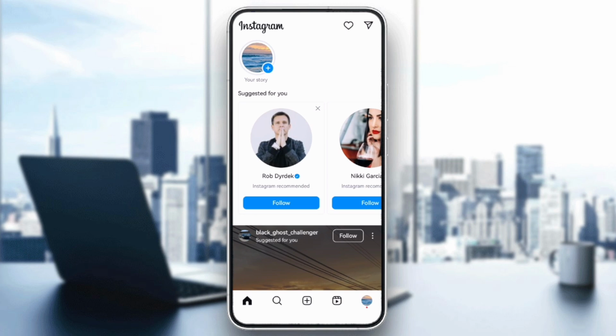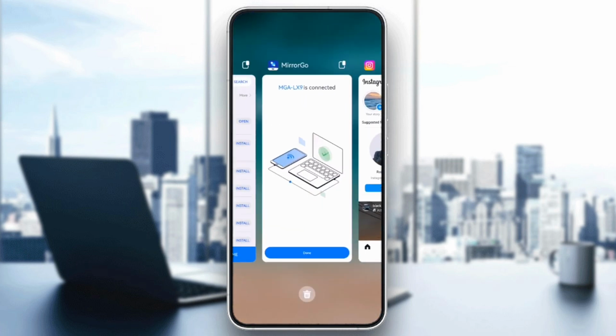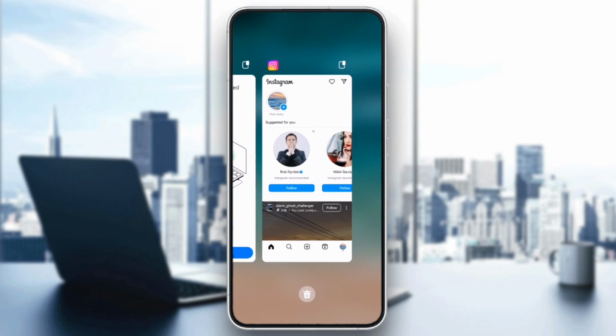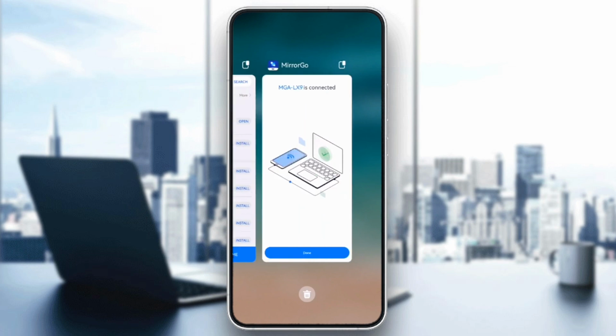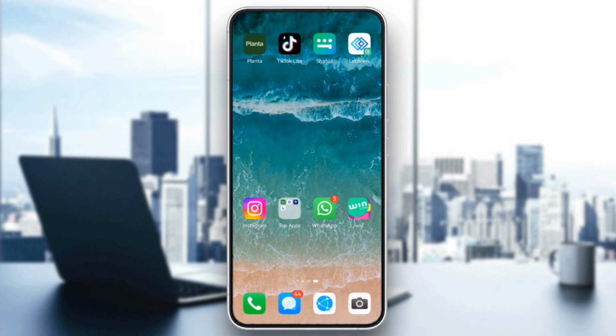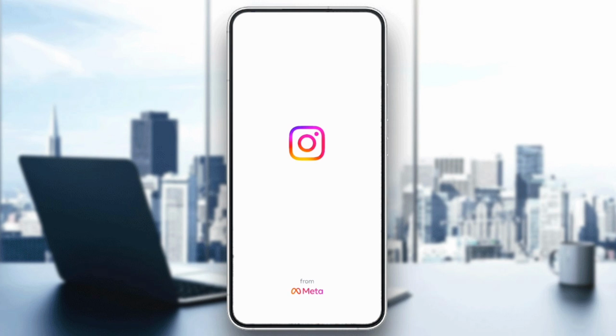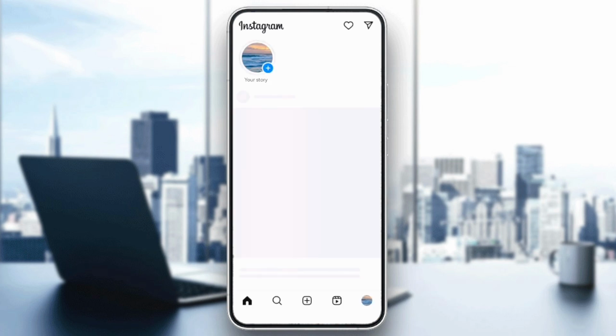A quick fix for many app glitches is to first close and reopen Instagram. Swipe up from the bottom and remove Instagram from your recent apps. After that, reopen the app and try posting your story again.